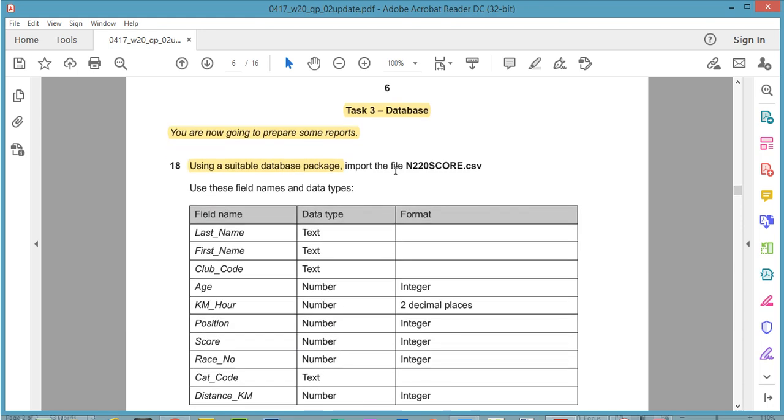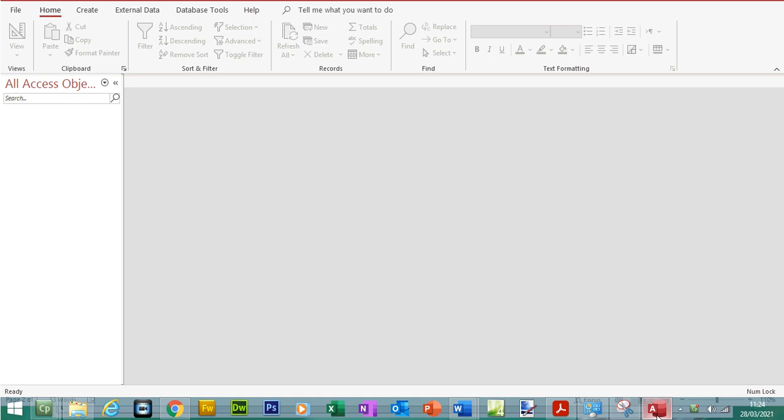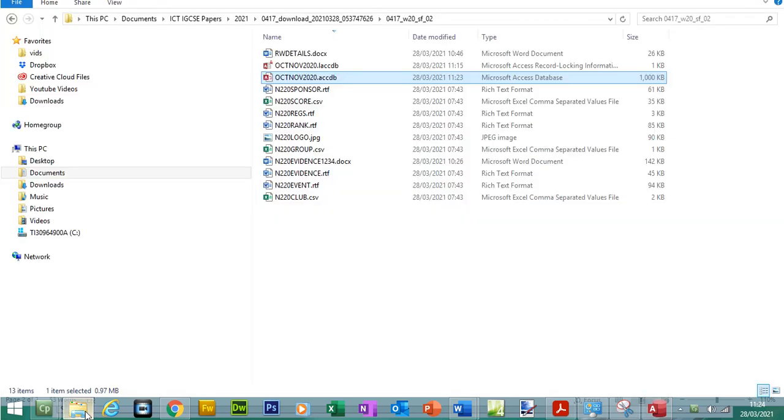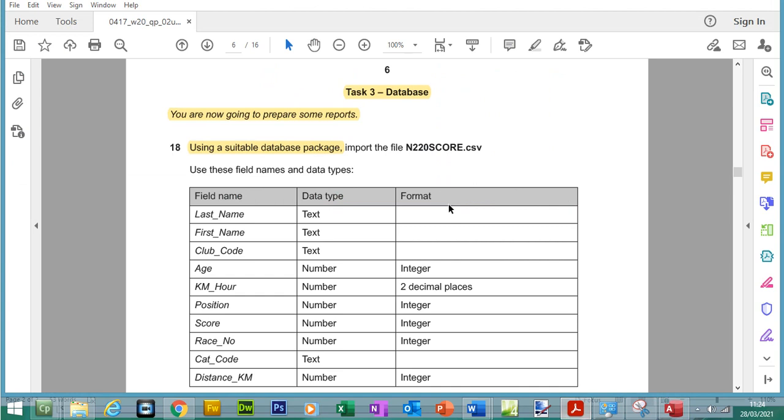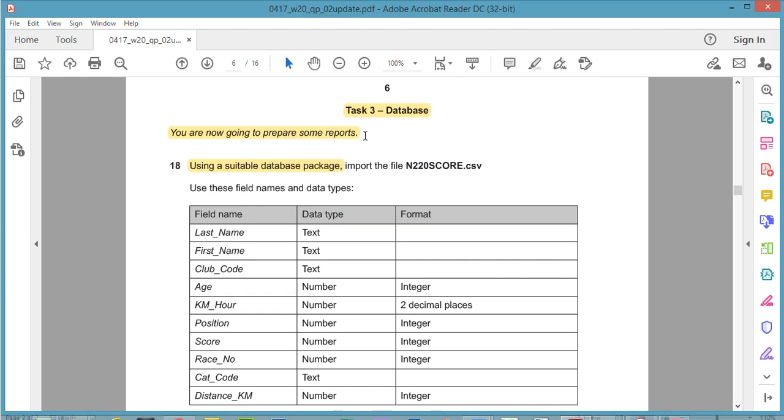Okay, so the first thing I've done already is I've set up a new database file in my source folder. All I did was right-click, go to new and select Microsoft Access Database. So we have the database ready. Okay, so task 3 database. You are now going to prepare some reports using a suitable database package. So I'm using Microsoft Office Access.